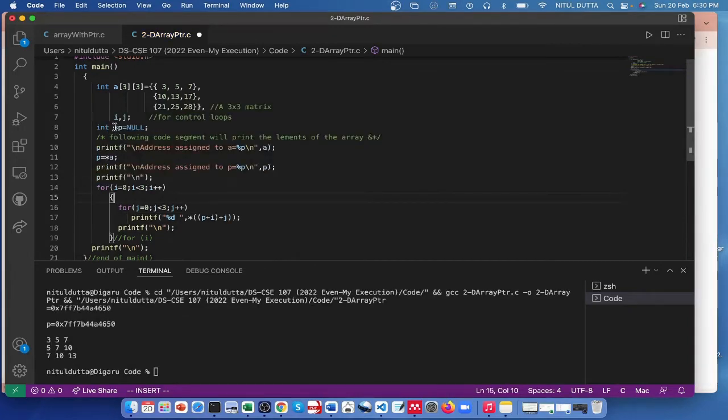So we need to make change here. Let's define p as *p, a pointer, and assign it to null. Then in this initialization statement, p is initialized with the value *a. This will give you the address as well.